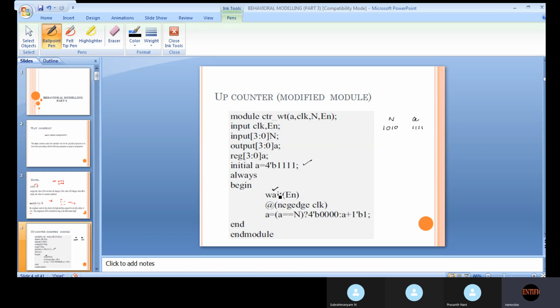Always you should wait till enable is equal to 1. Let us suppose enable is equal to 0 0 0 0, and here enable is equal to 1. That means till enable becomes 1, you should wait. You should not execute anything. So when enable is equal to 1, you need to check the clock, whether the clock edge is negative or positive.